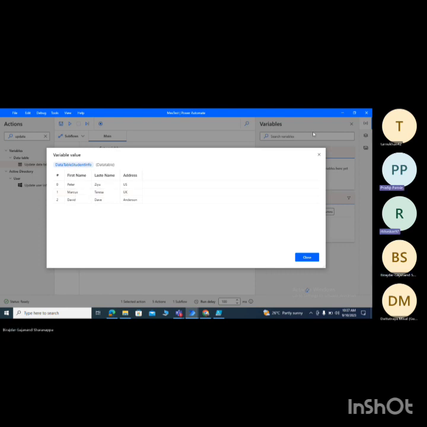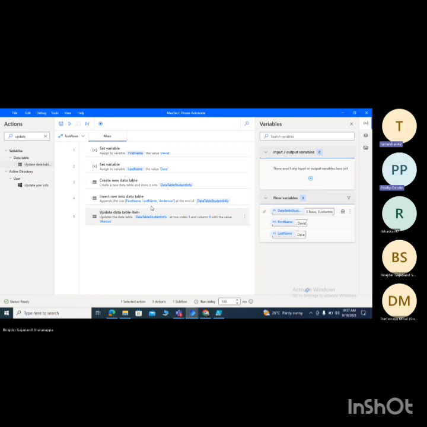Yes, sir. So that means whenever you have to create a data table, update the data table, or insert into the data table, you can use these types of activities.